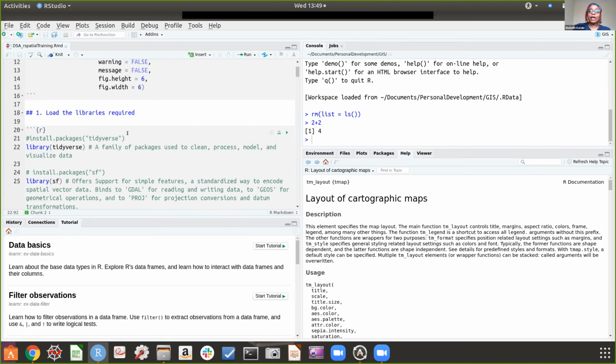So you install a package once for as long as you have the same computer, the same operating system, and the same version of R and RStudio. And then you load libraries, packages. I use the word packages and libraries interchangeably.